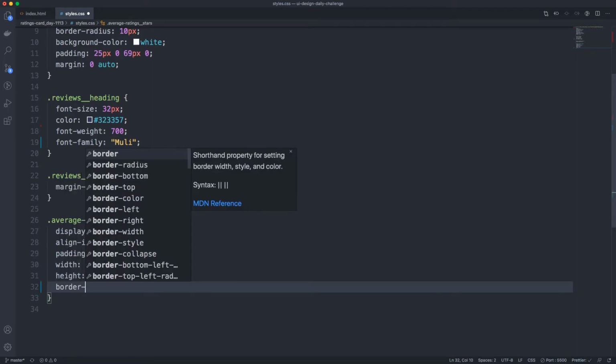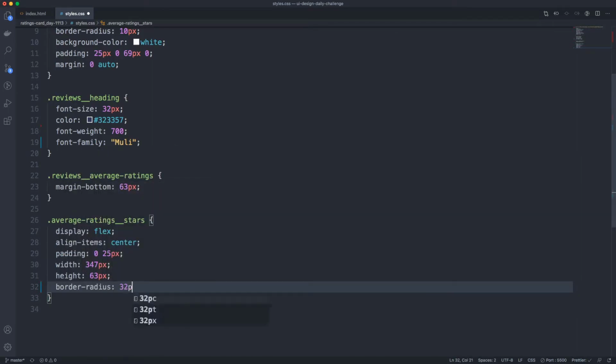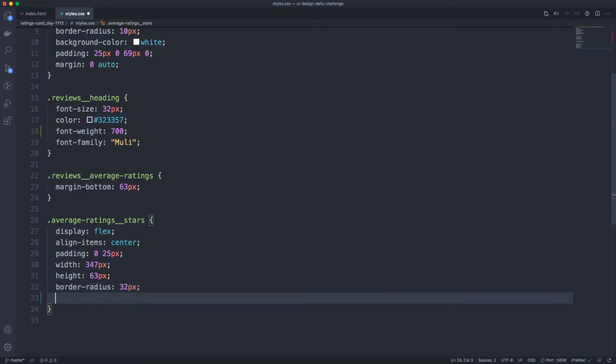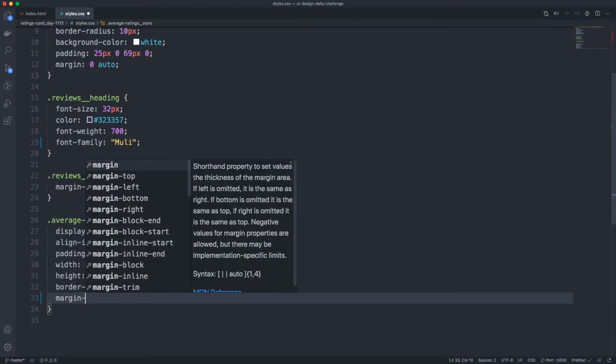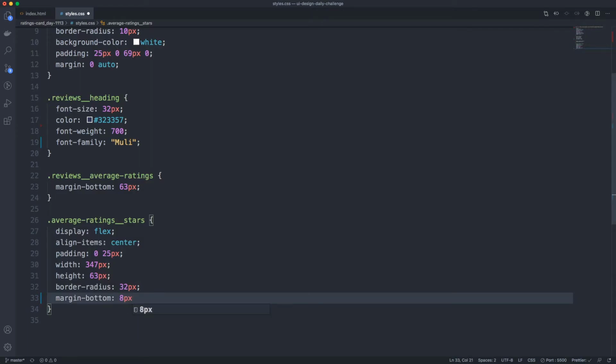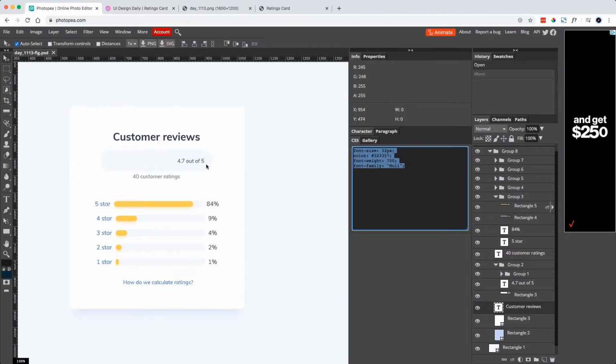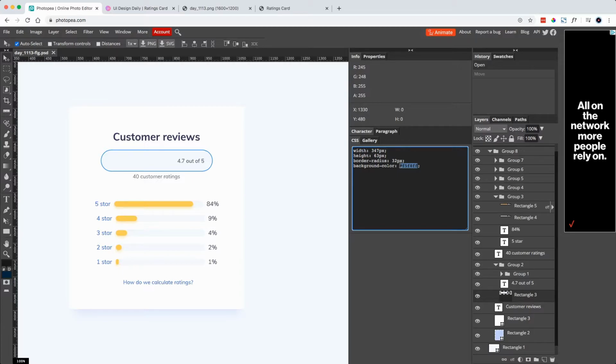We're going to also need to give it a border radius of 32 pixels, a margin bottom of 8 pixels, and we also need to add background color. And let's see the background color for this. So if we hover over that, okay, we get the background color right here, and we actually get some of the other stylings as well. So I cheated a little bit before this video, and I already inspected all that, so that's where you can see all the different attributes.